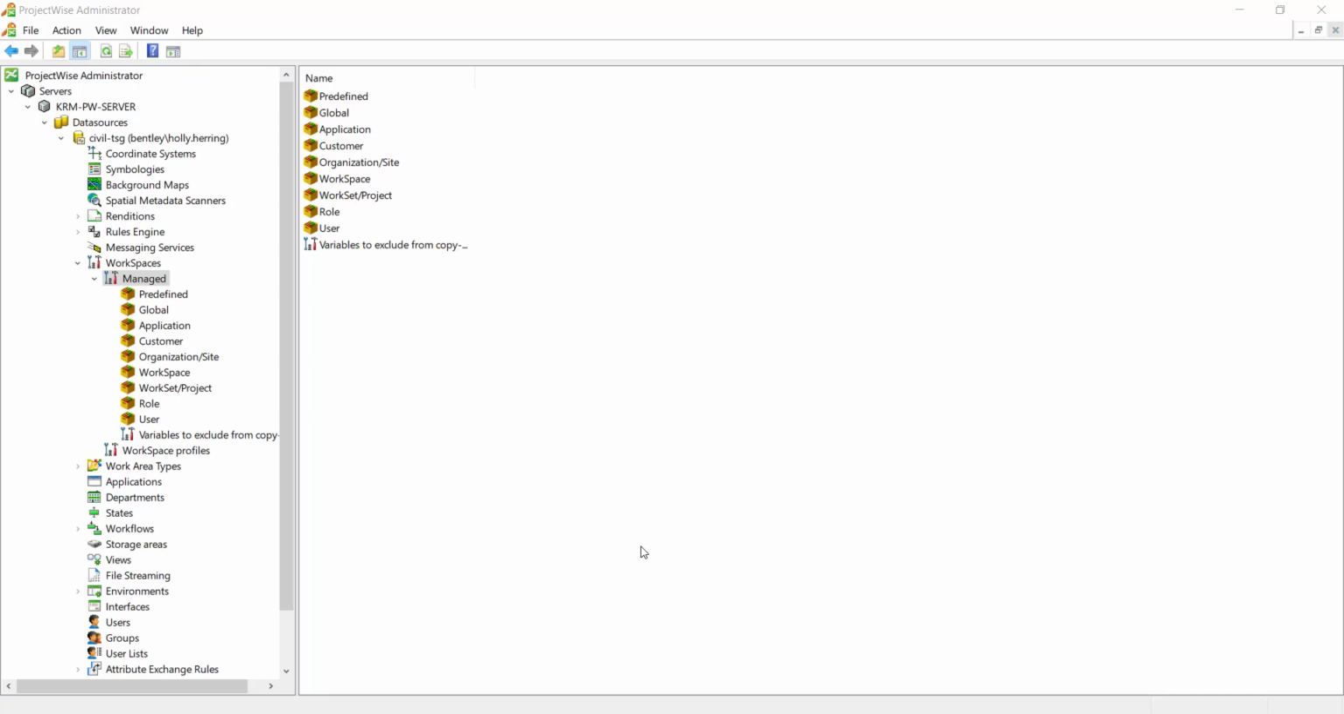This video is step 3 of the Open Roads Designer ProjectWise Dynamic Workspace Deployment Guide. And in this step, we are going to add ProjectWise CSBs. So the first CSB that we're going to add is at the predefined level.